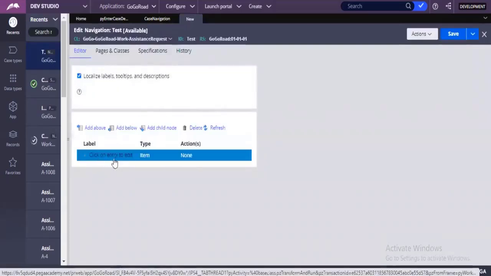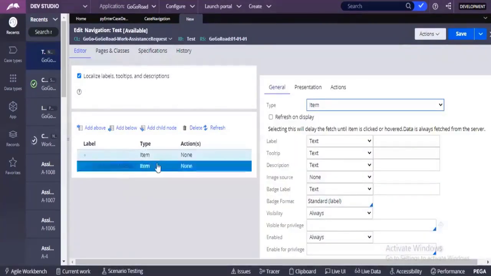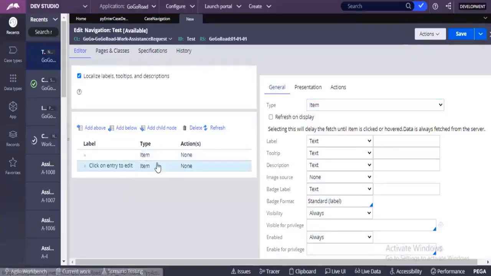You can add your own. Click on an entry to edit. You can add it below wherever you want, and you can delete this one also.